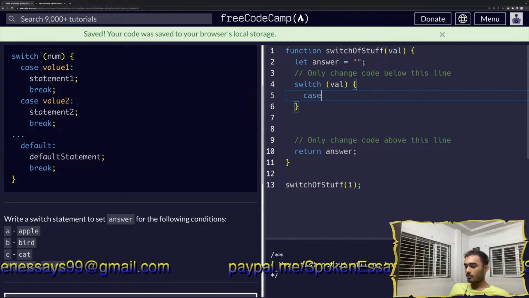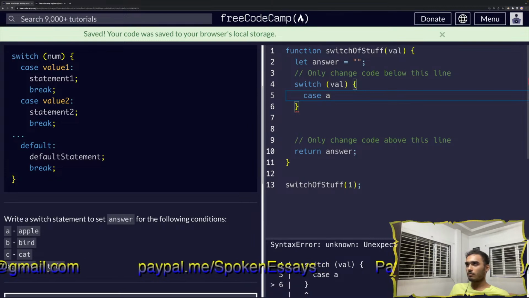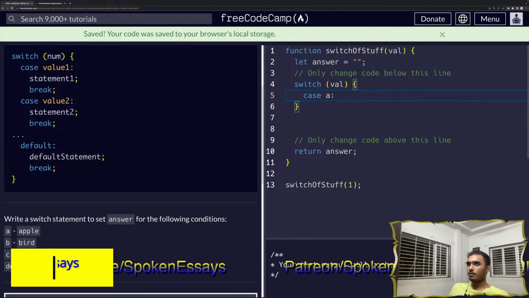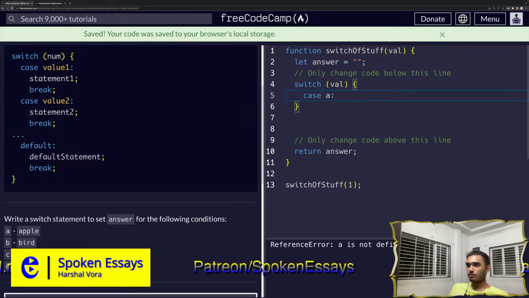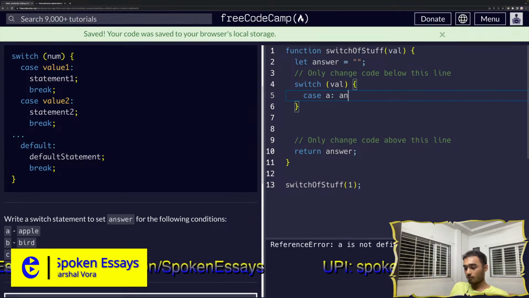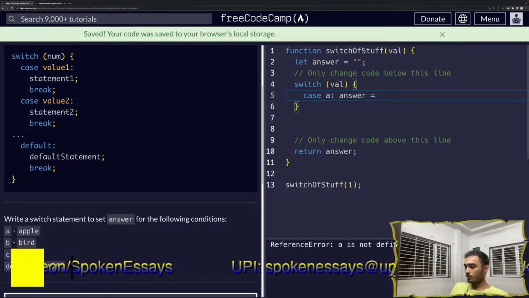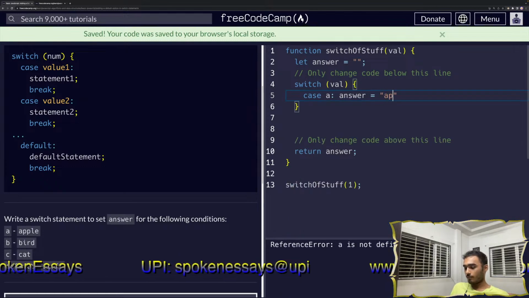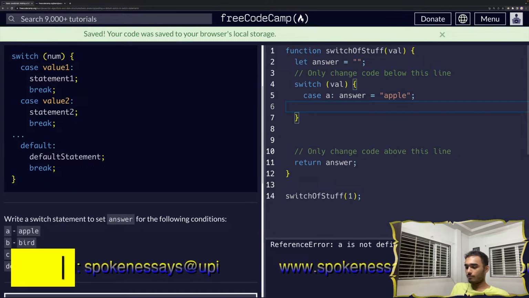Okay, so case A. Is A even a? Okay, let's, you know what, fine. Statement 1 should say answer to the following questions. So we will write answer equals this, apple. Oh, sorry, apple, and then break.